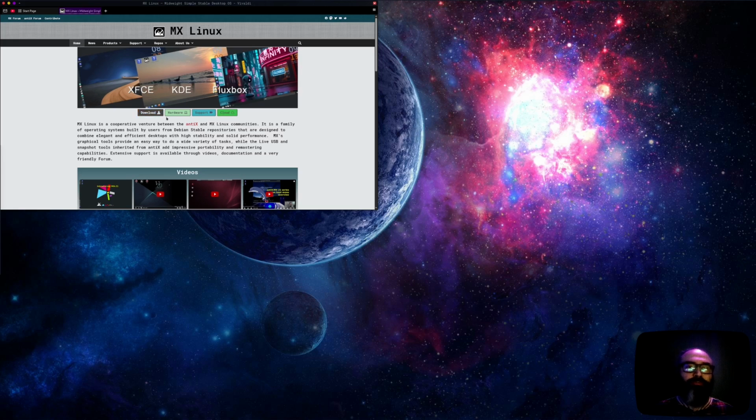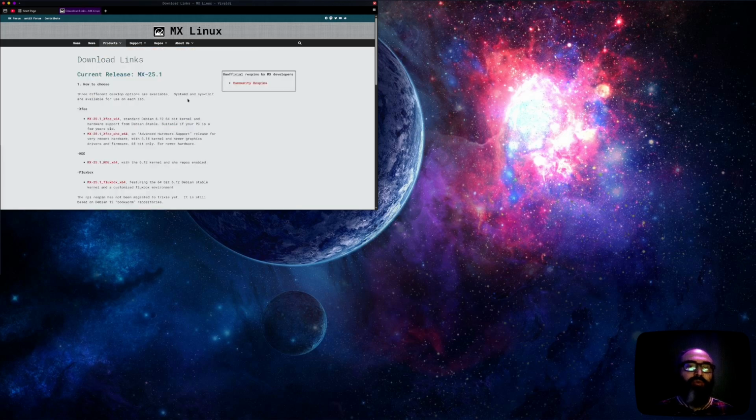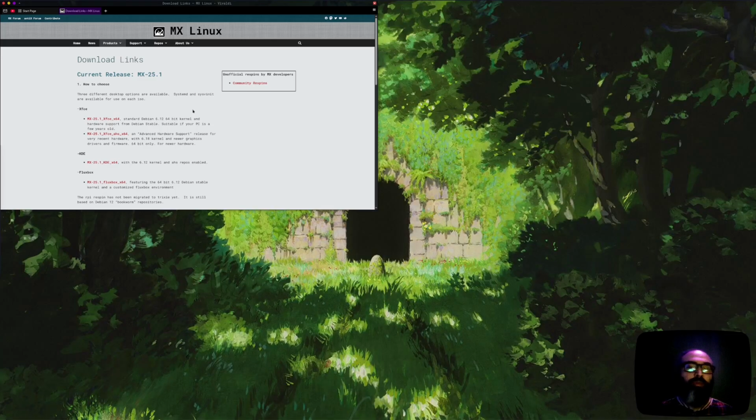And also, I want to make sure that everyone understands. I didn't mention this yesterday, but I'm running the advanced hardware support, as it says here, of MX Linux 25.1. And as I said yesterday, the sysvinit version, basically this one. So just so you know, if you have some differences in your system running the same Linux version, you will know why this is.